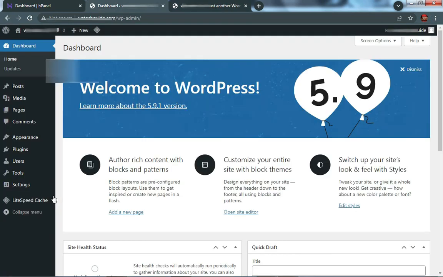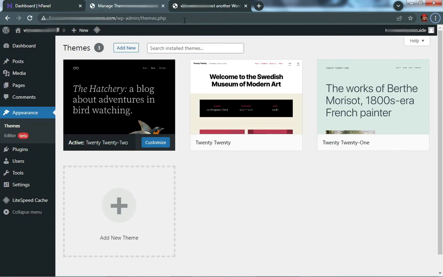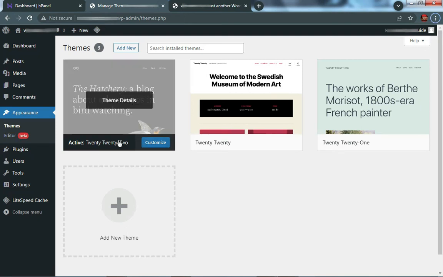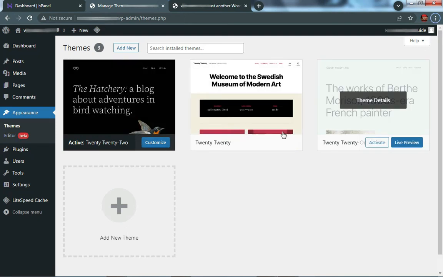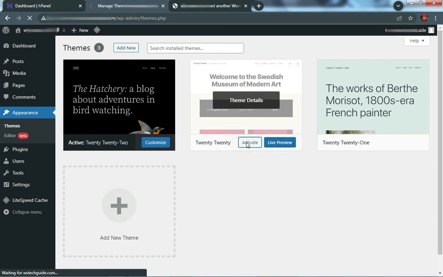Go to the WordPress dashboard. Click Appearance on the left menu. Click Themes. You can see the default free WordPress themes. This is the live theme right now. You can get free or paid themes available on the net. You just download those themes and add the theme by clicking Add New Theme, install and activate the themes. Now I just activate this free theme, Twenty Twenty, by clicking Activate.